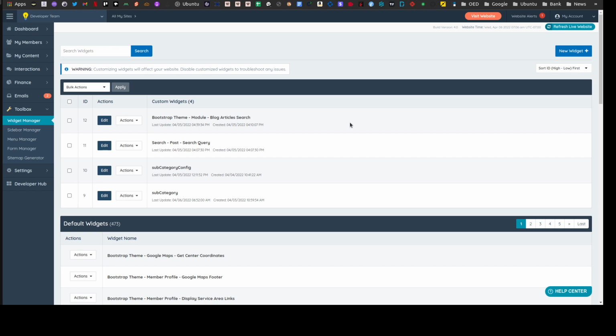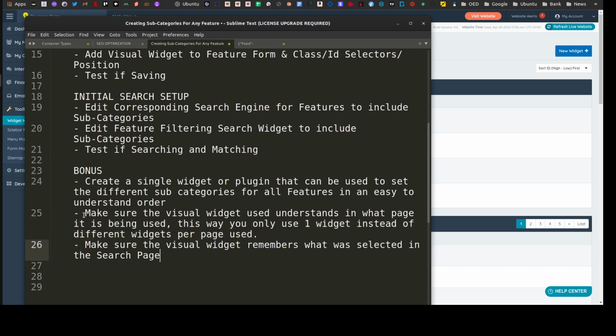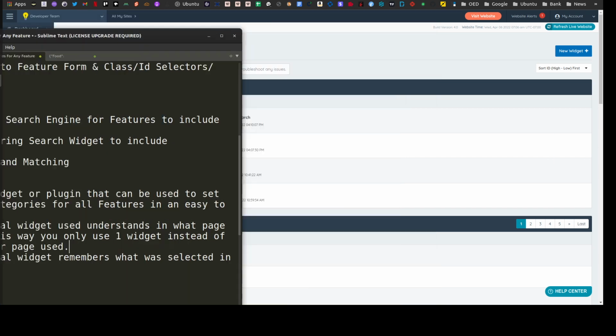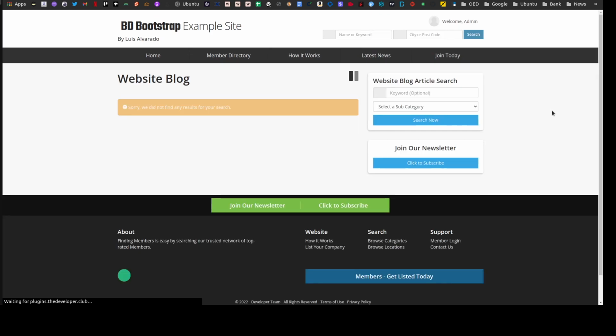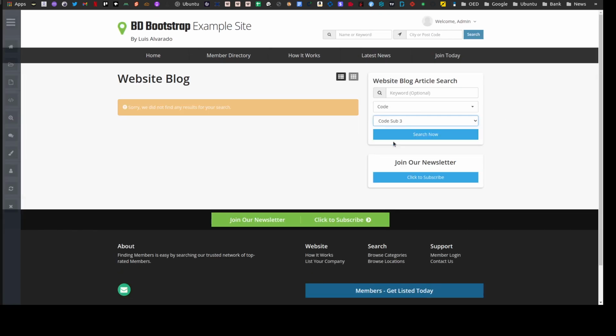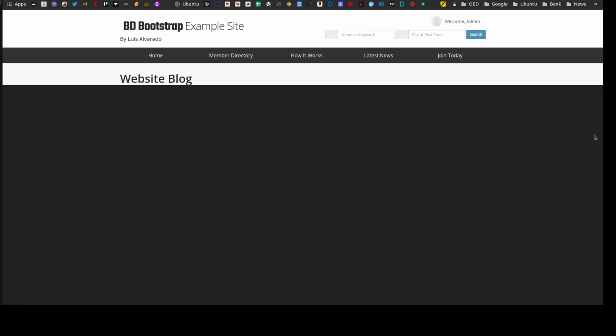Two, it can scale, meaning thanks to this, it can offer the same thing for all the features. It's not limited to blog. It's limited to if it's a feature, and that's it. So you can even create your own custom features, and it can keep on scaling. Okay. So that's what this means. That part there. Make sure the visual widget remembers what was selected in the search page. So like I was saying, sometimes when you refresh this page, it doesn't remember what you selected. Okay, it just resets itself. So here it remembers, see, and there we go.